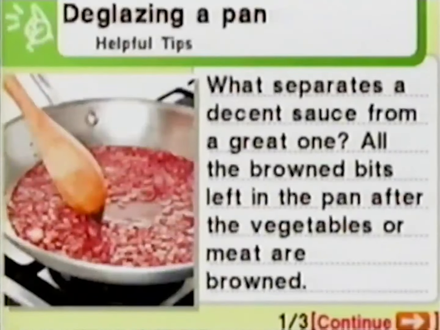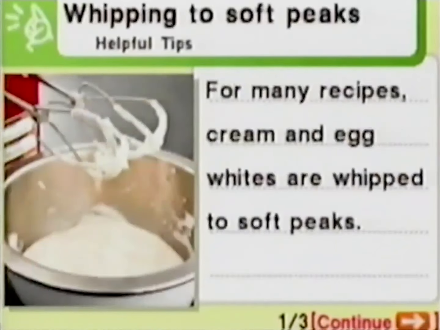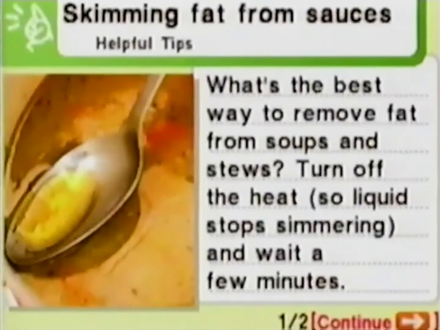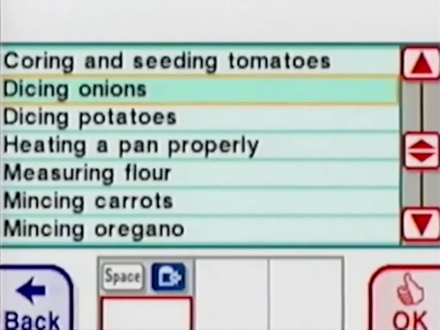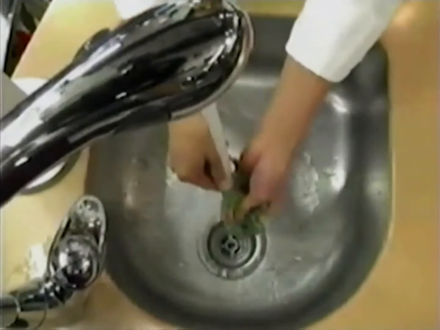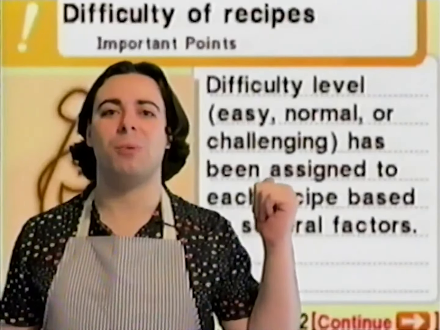The Helpful Tips category shows you different techniques that you can use in your cooking. These will definitely come in handy, so they're worth taking a look at. Example Videos compiles all of the videos throughout the recipes into one place. These can be especially useful if you're looking for a visual for some of these steps, as they can get a little complex. Lastly, we've got the Important Points category.